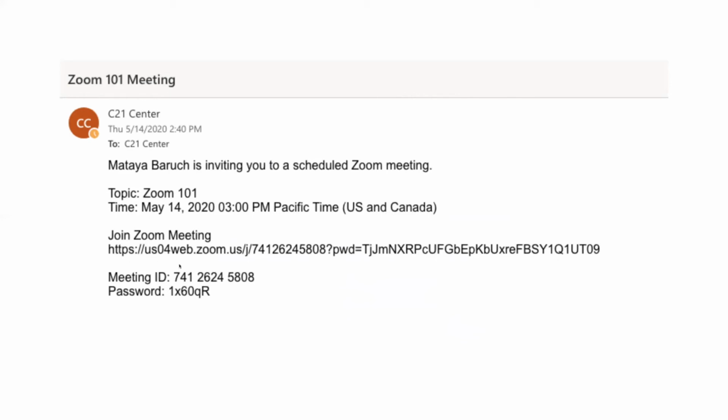So you can join a meeting two ways. You can either copy and paste this link into your web browser, and it'll go from there, or you can go straight into the app and enter in the meeting ID and password if it requires one.